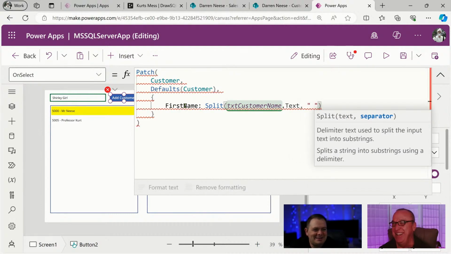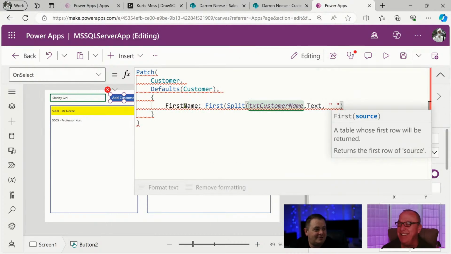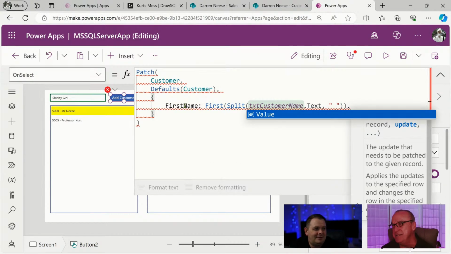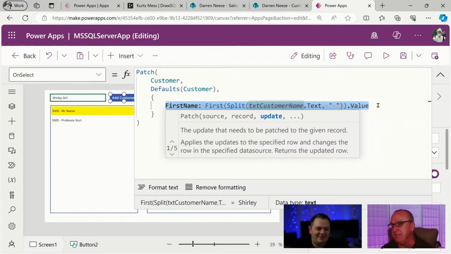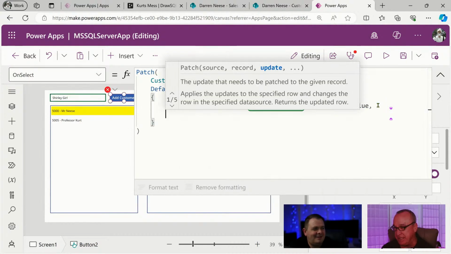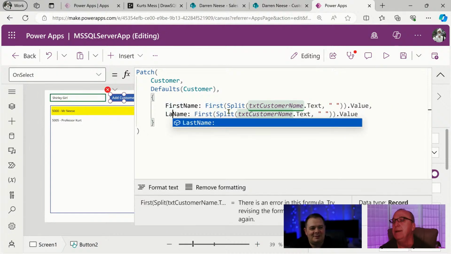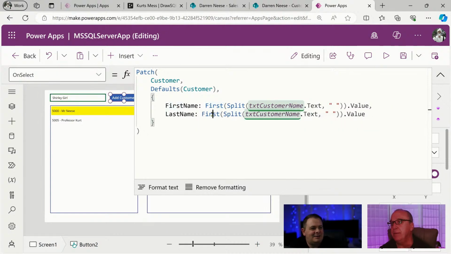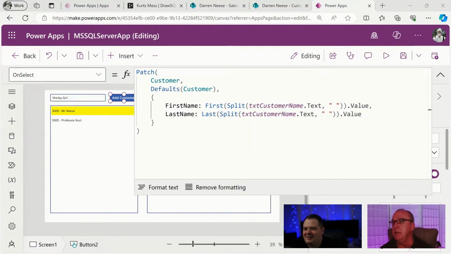Based on a space. If we find a space in there, we're going to split it out, and then we're going to go look at the first one. Dot value. And this needs to be a workshop, Darren. String manipulation needs to be a workshop. There's so much you can do with it, and you can make this thing really complicated or very easy. True. Last name. There's a little bit of string manipulation going on right here. This is what he's doing.